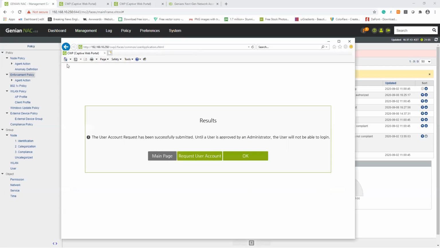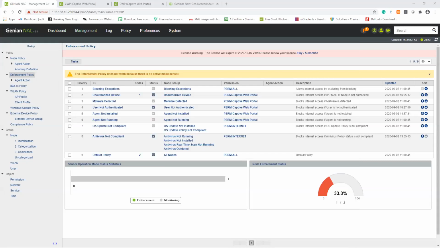And we request the user account to the administrator, and then we approve that account. There are two ways. First, the operator directly approves the user account, or the guest requests the user account and it is approved automatically by self-registration. So we provide two ways.